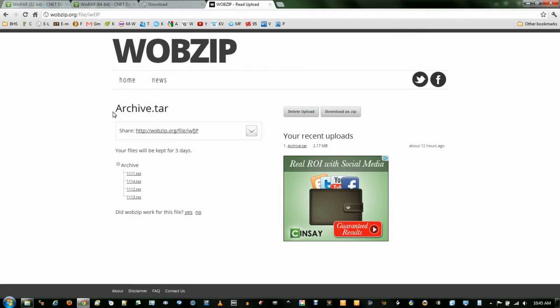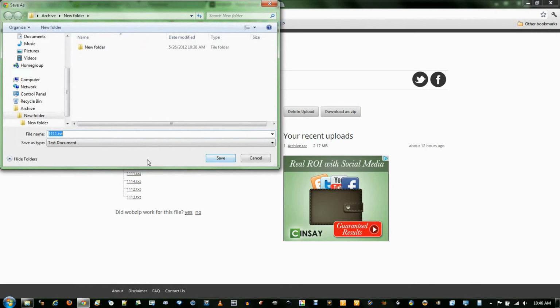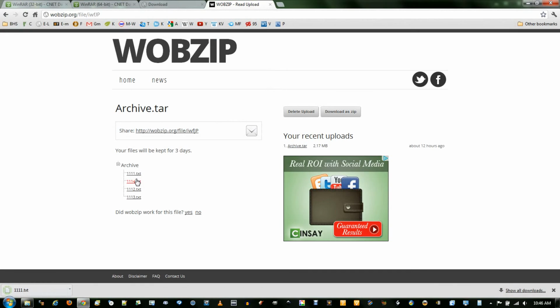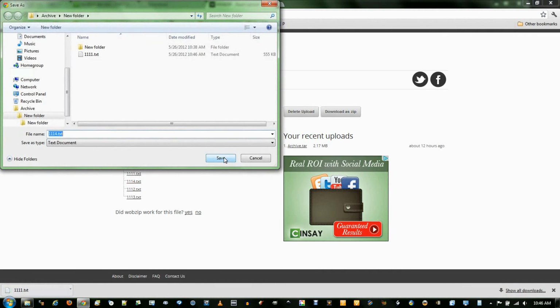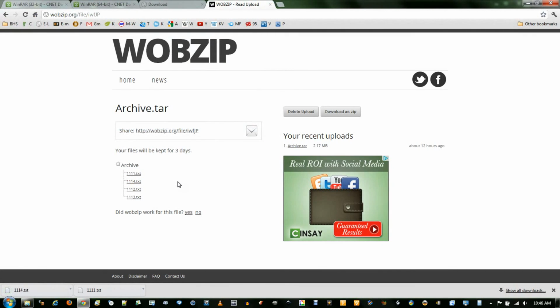It will say that your file has completed. Now you have within your archive all the multiple files to download, and you just click on them and they will ask you to download. And I save it, and I could do that with all of these. That's basically how to extract things with WobZip, using 7-zip and WinRAR to compress them.